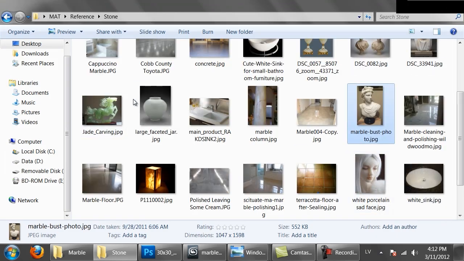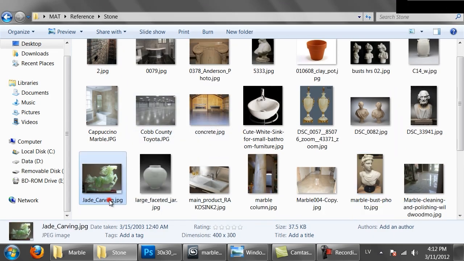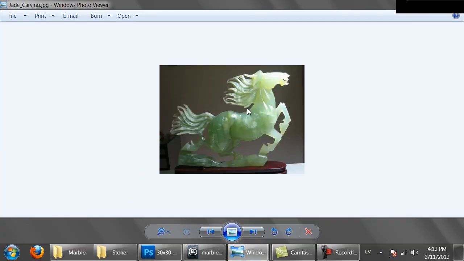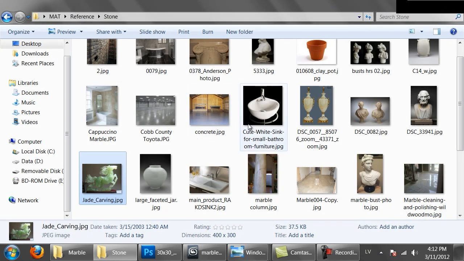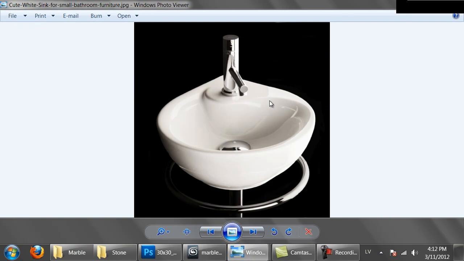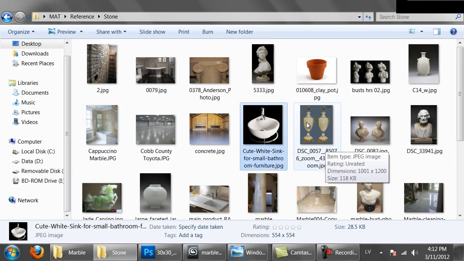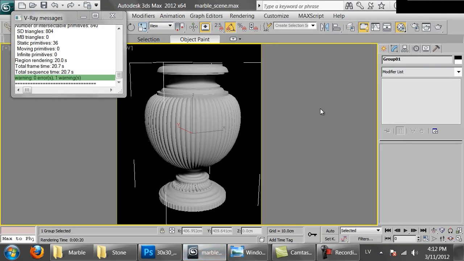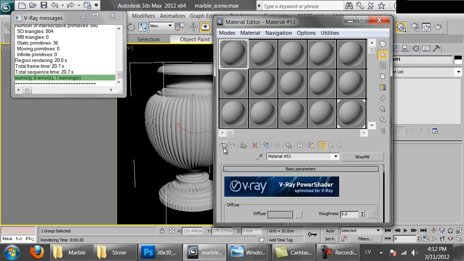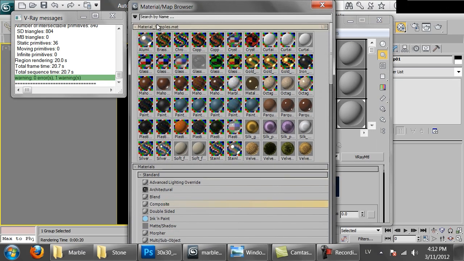So this effect is seen on marble, jade. Here you can see how the light is working inside the object here. Okay, the porcelain also shows this effect. Maybe not as strong, but it is there. So for these materials we're going to use V-Ray Fast SSS2 material. So let's create a new V-Ray Fast SSS2 material.